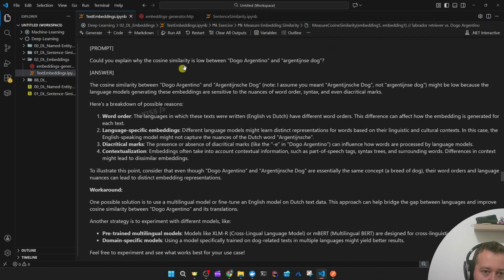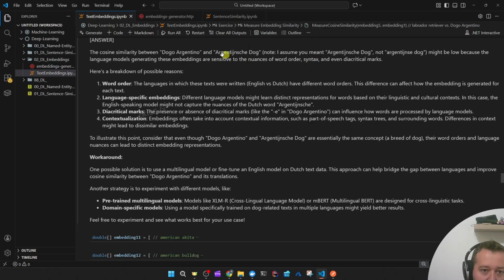So could you explain why the cosine similarity is low between Dogo Argentino and Argentijnse Dog? And then it answered because, well, first of all, see, my llama tries to correct my spelling, but I don't think that's the correct spelling. Argentijnse Dog, which may be more the German or the old Dutch spelling. Cosine similarity, so that's not good. It might be low because the language models generating these embeddings are sensitive to the nuances of the word order. So that's what I said before, Argentijnse Dog instead of Dogo Argentino.